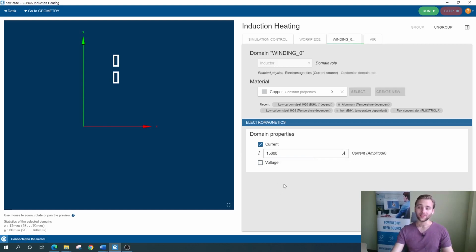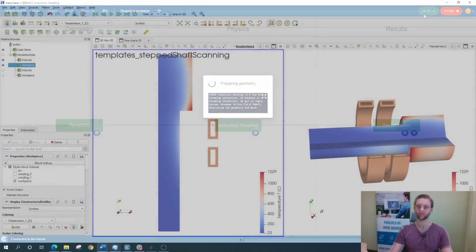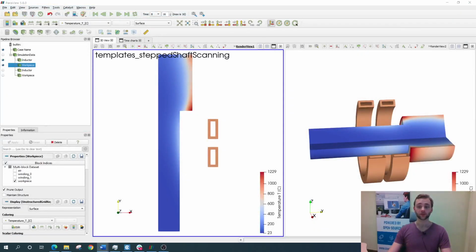Once we have completely defined the physics, we have finished the simulation setup. As you see, the Run button has become active as well, so just click it and run the simulation. After around 6 minutes, the simulation is finished, and the result window will open automatically.